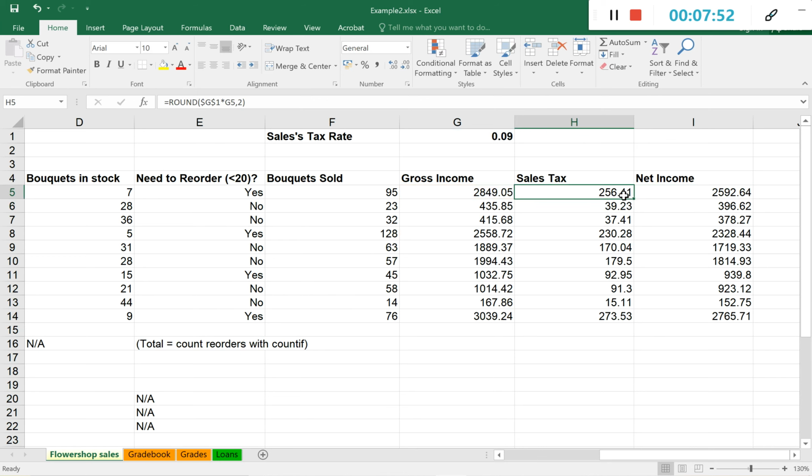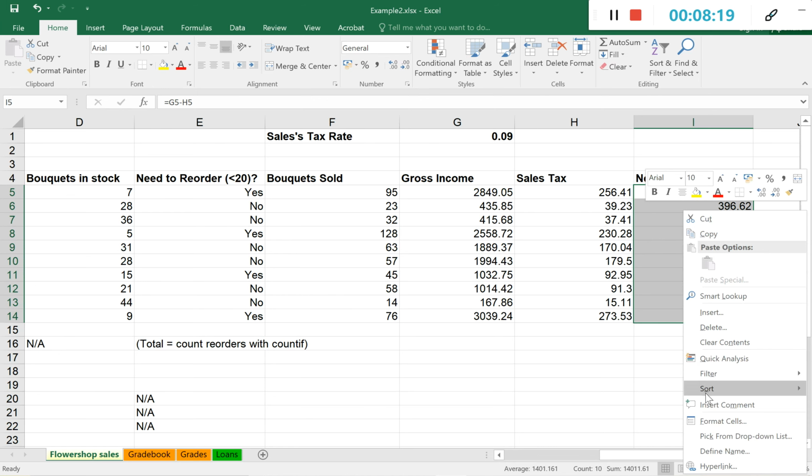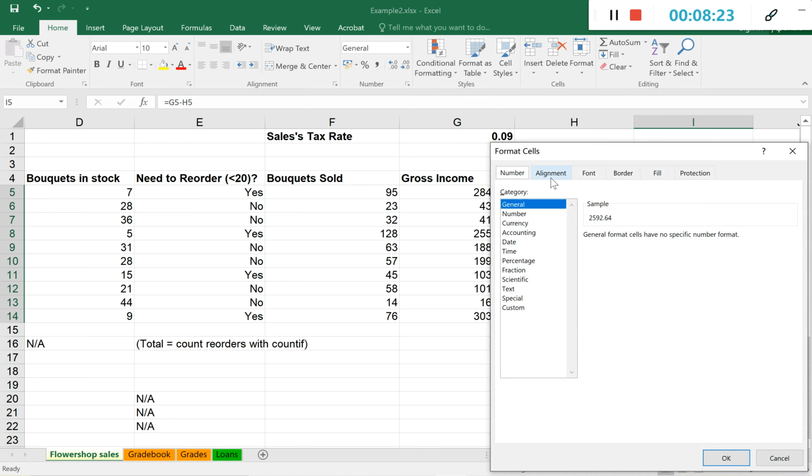This is the usage of the round function, which is round, and the first parameter is the number we want to round, and second is the number of digits. We also need to round the net income into currency formatting, and we should select this column of net income and right click on this area, then click format cells.